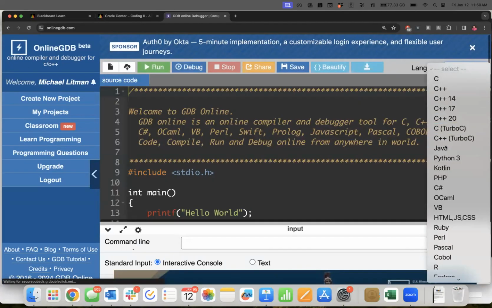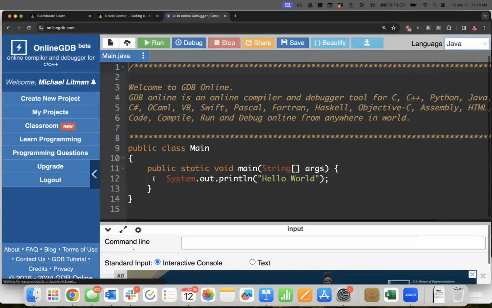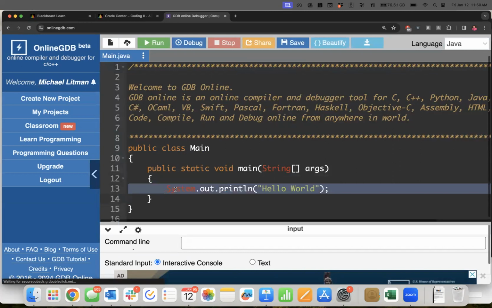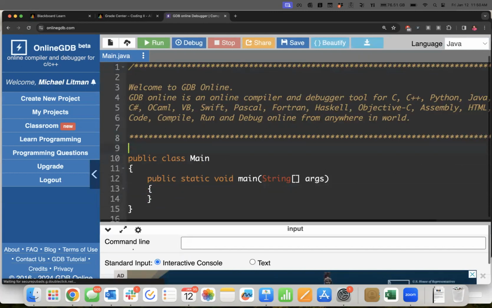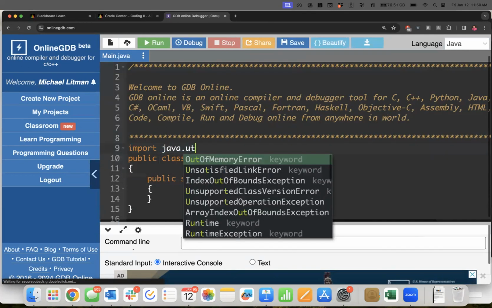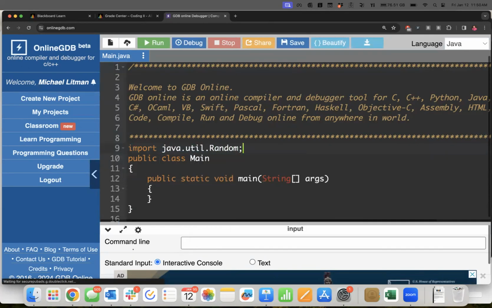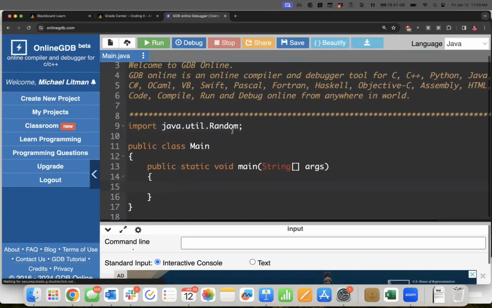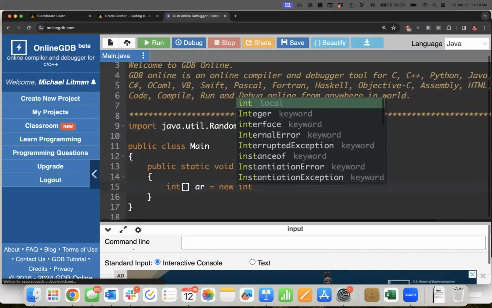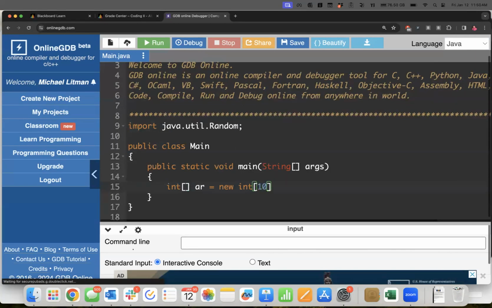Right, we're going to be dealing with Java here. And we can do all this just inside of main. We don't need a separate class here. I am going to need a library called java.util.Random. I'm going to say int array ar is equal to a new int array. Let's just put 11 elements in it.